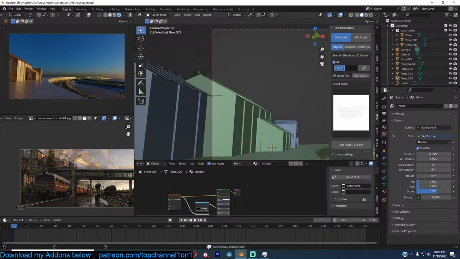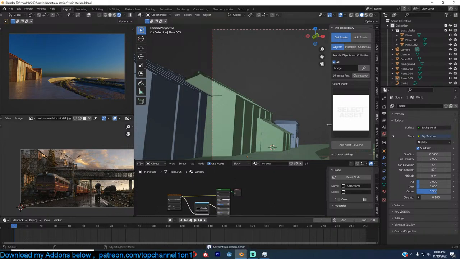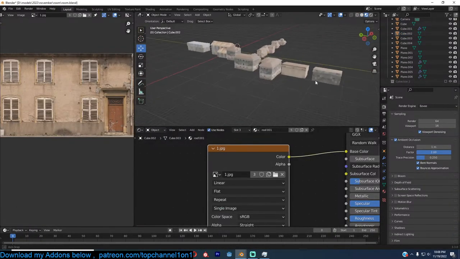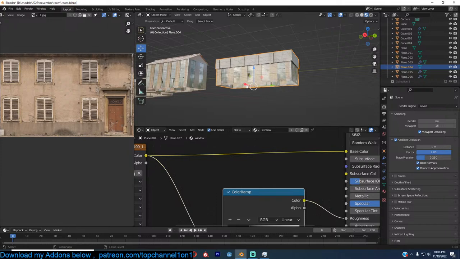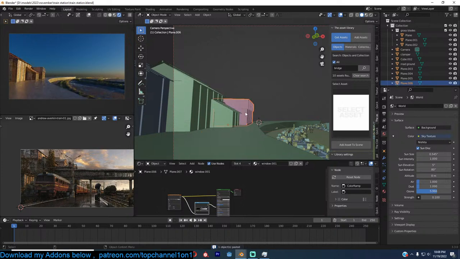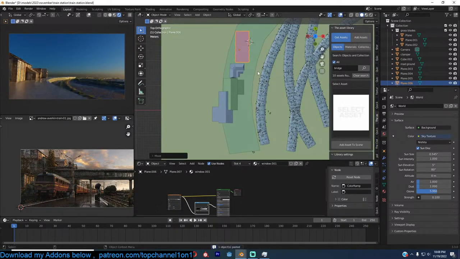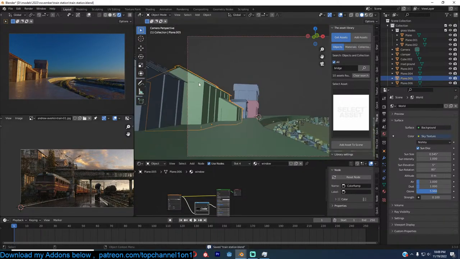Let's see, do I have any bridge? Bridge. Am I spelling that correct? Interesting. Anyway, come back here. Come back to the buildings collection. Basically, I'm trying to look for stuff that would fit this scene better. I remember last time I tried this scene, I didn't have enough assets to do it. But I think today we might be able to manage this.